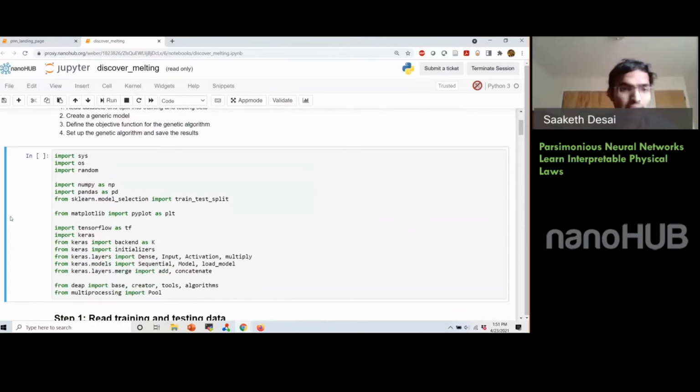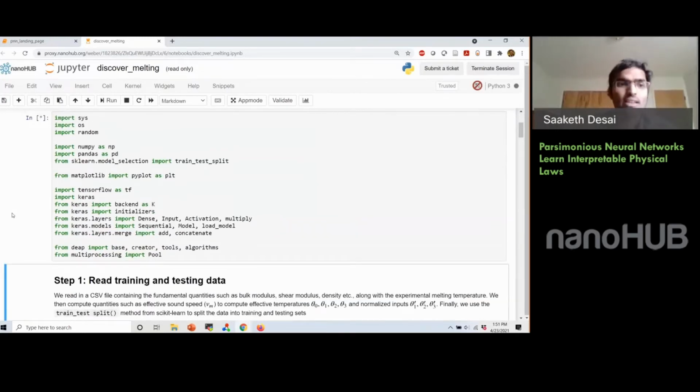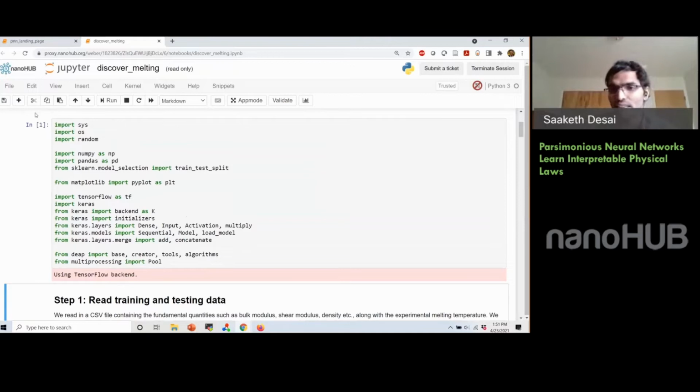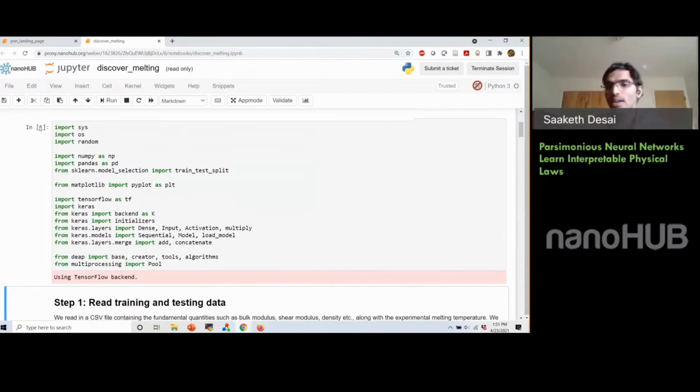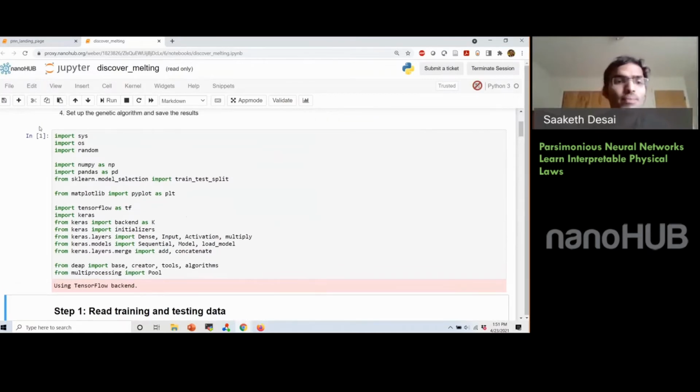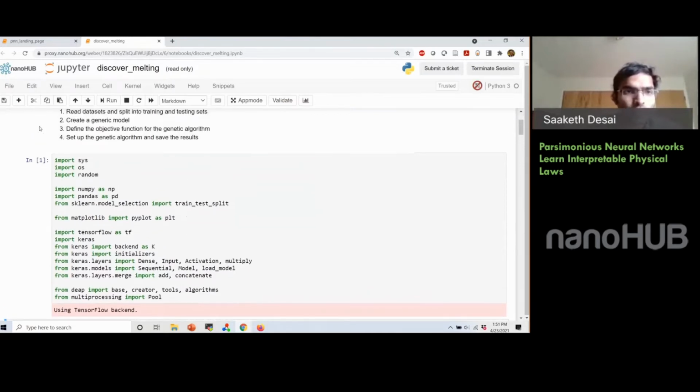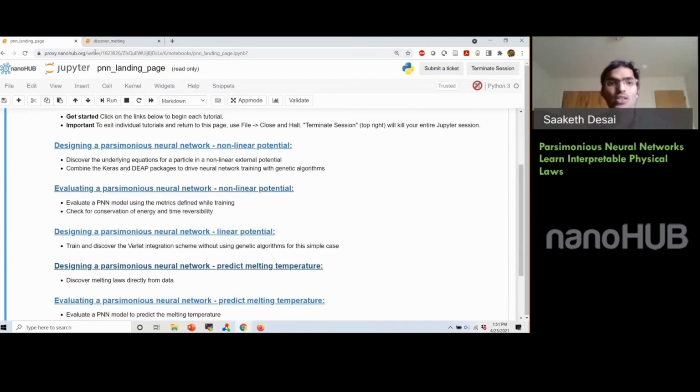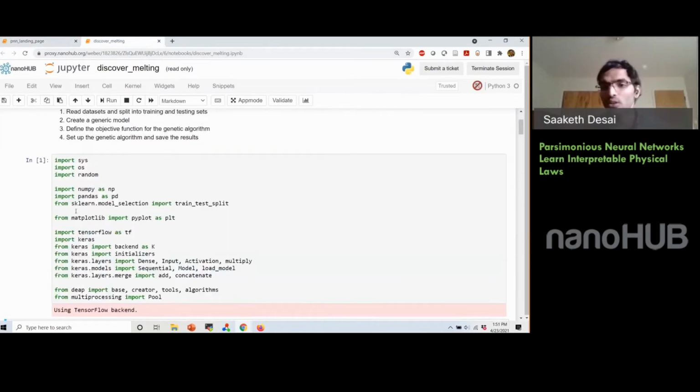Just as an example, I'm going to go ahead and hit Shift-Enter on this first cell, and I'll explain what this does in a second. For a brief second, there was a star there that showed that the cell was running. Now that the execution is complete, I have this number 1, which tells us that the cell has executed. I'll again wait for a second for everyone to be on the same page. So go to nanohub.org/tools/PNN demo, click on the 4th link in the landing page to land on this notebook, and hit Shift-Enter to run the cells.